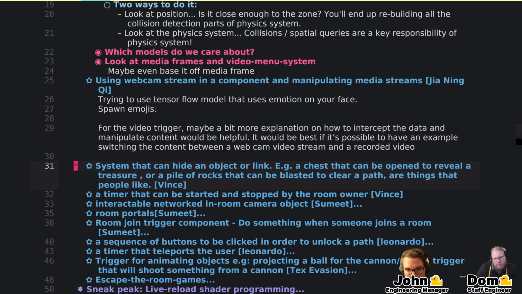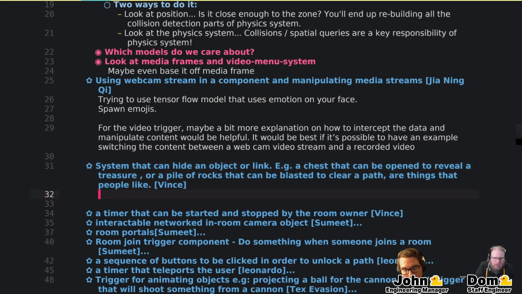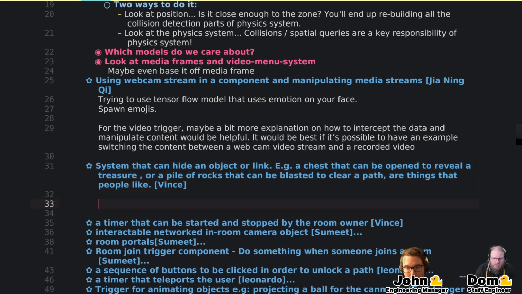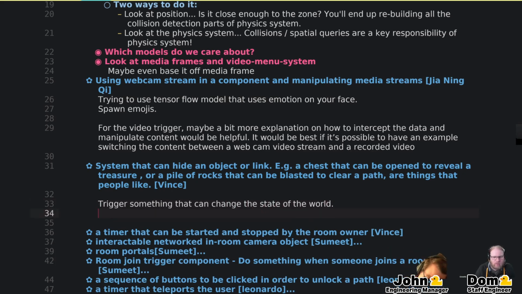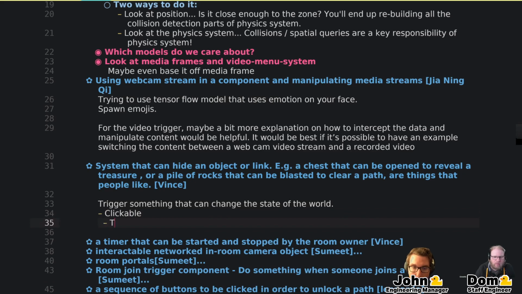Yeah, this one's pretty tricky. There's a lot there. Well, okay, we can break this apart though. There's the part that triggers something that can change the state of the world. That's like having a clickable thing or a trigger volume, some way to say the user has done a thing, a condition has been met.